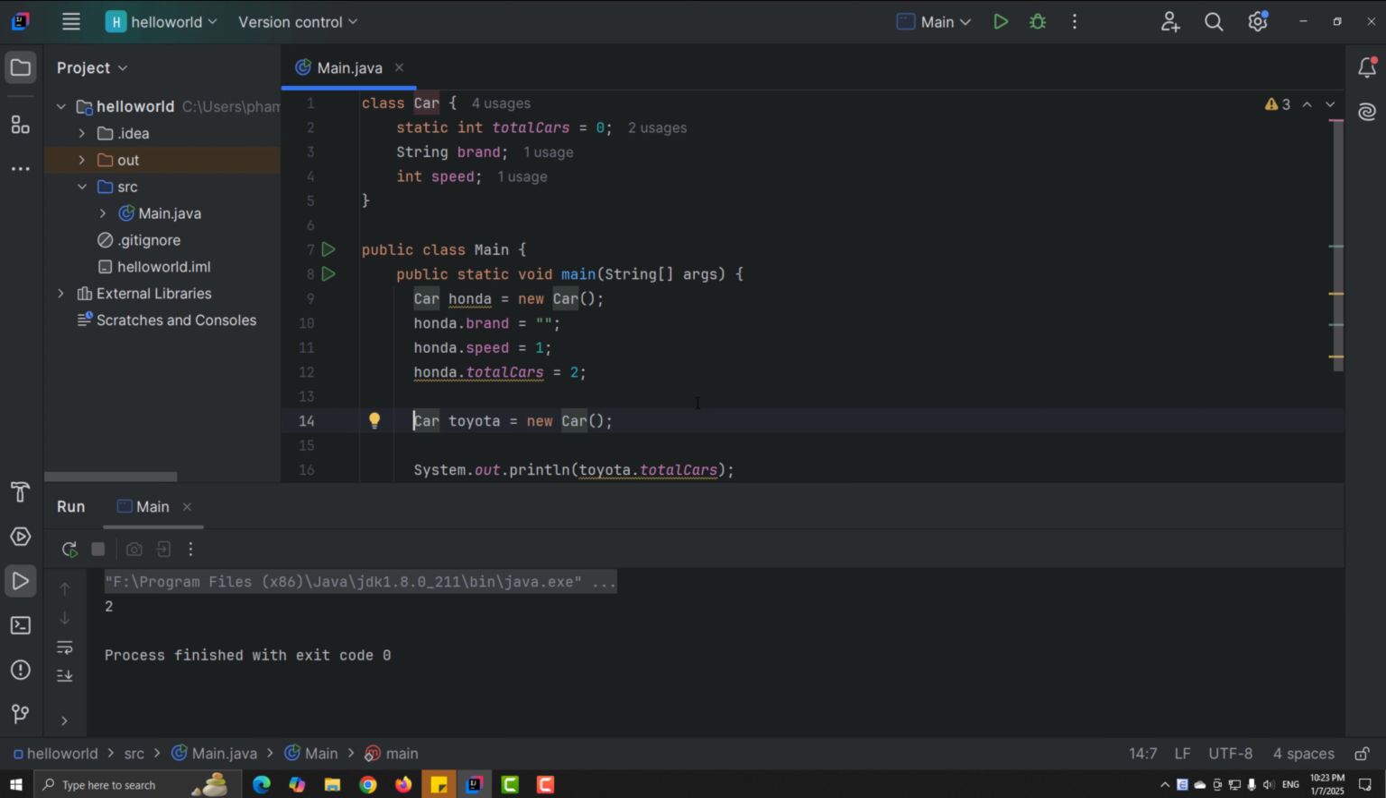So what about static methods? Static methods are like static properties. They belong to the class, not the instance. You can call them directly without creating any object.